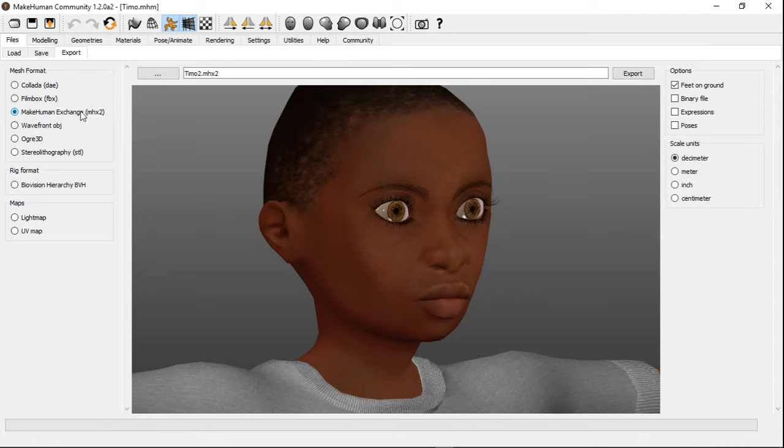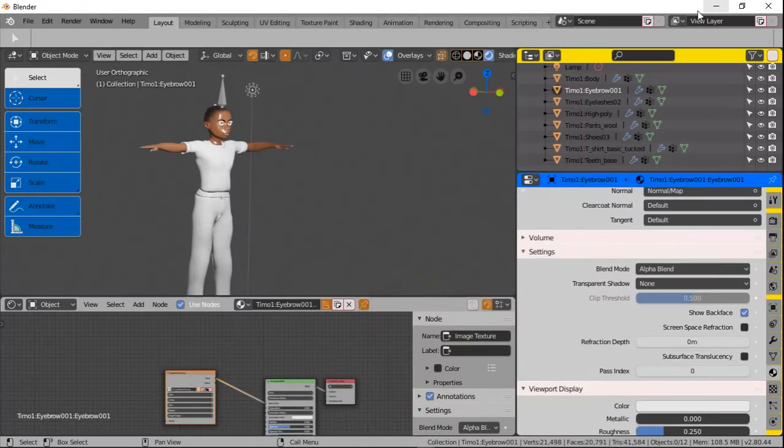That's what I used initially, and we're going to send him as Timo2 and export him as a MakeHuman exchange, aka .mhx2. That gives you the bone structures and different pose types and all kinds of different things, materials. It adds everything tied together from all these options that you have here.